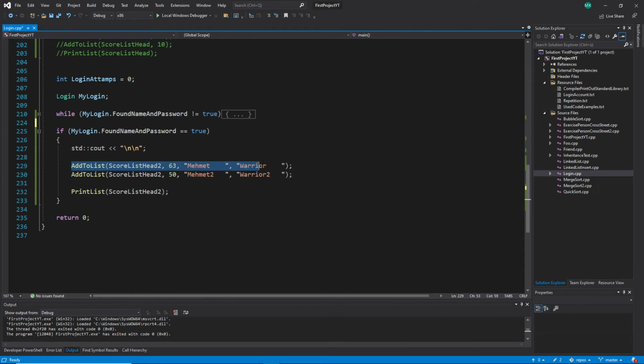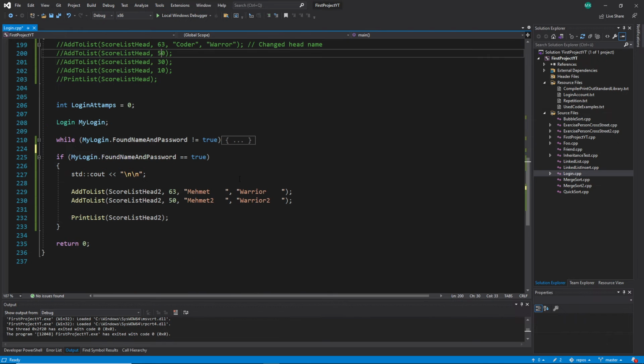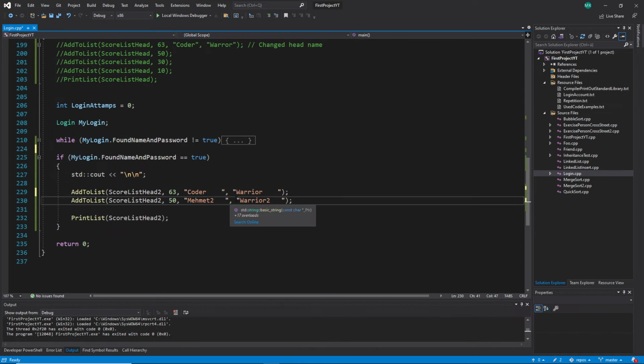Here is the call, the new call. Let's compare this. This is the old call. You can see that was with one parameter, and what I do here is just add one more parameter. And let's make here, for example, coder. Let's call this one Mehmet. And here's one more thing.